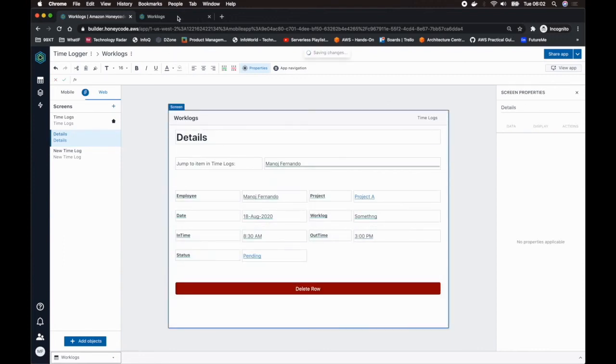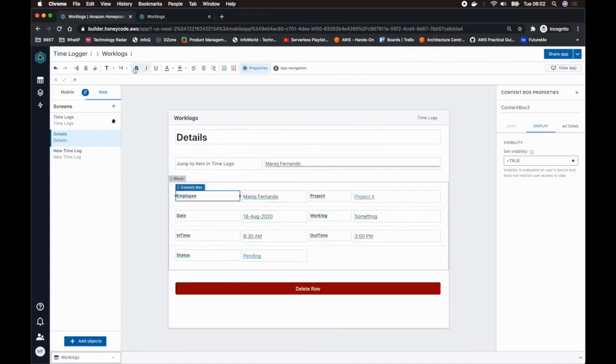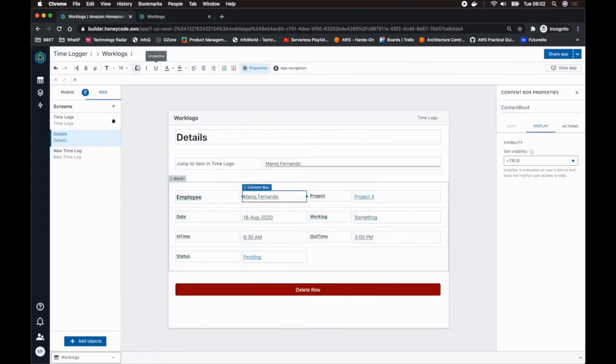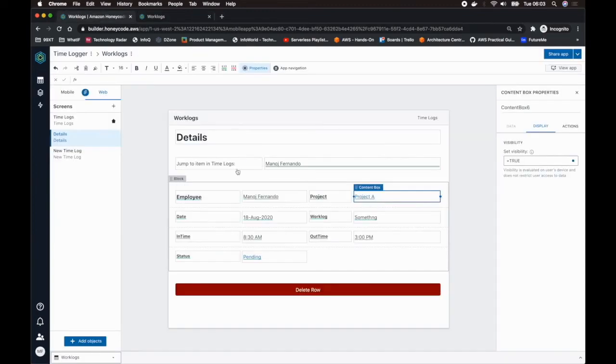Okay, now let's have a look at how it looks. That's much better. And I'll increase the size of employee and the project as well. Okay, now when I look at it, this should be much bigger than the other text. So you can do more customizations as you wish by using the designer.